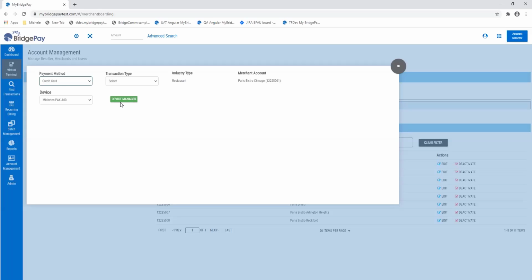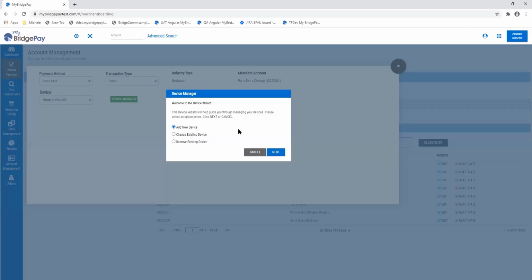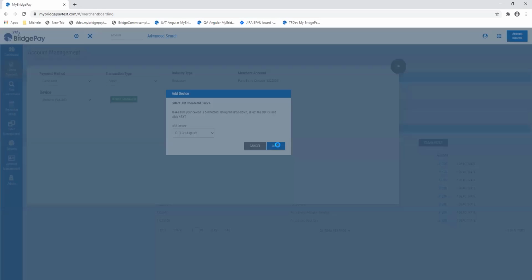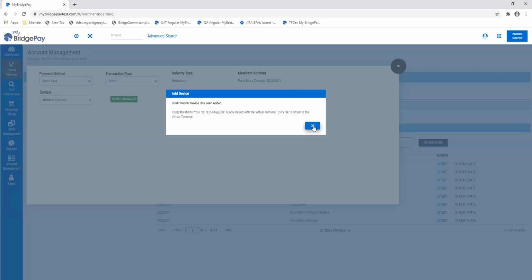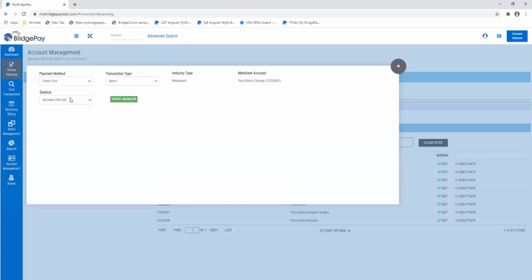And this USB device setup is plug and play. It is very easy to set up, and the network devices are simple to set up as well. I'm going to click on the device manager, and I have add new device as the default selection. I will click next, click the USB connected device, and currently the only option available in the USB device dropdown is the IDTECH Augusta. So I'll select that, and I get a confirmation message that it has been added. Now when I go back to my device dropdown, I have the IDTECH Augusta that has been added.